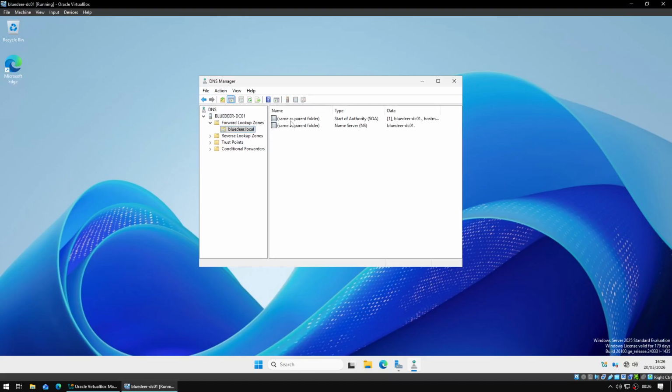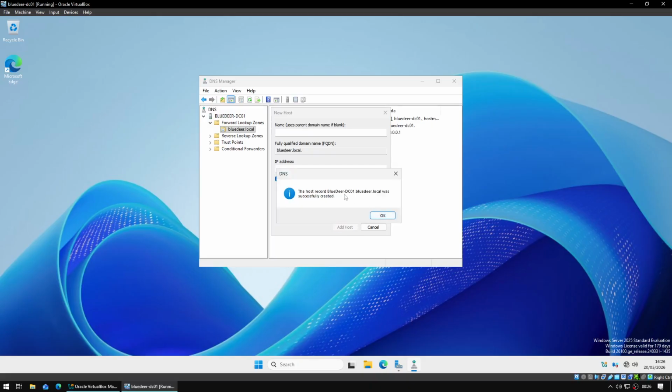In this forward lookup zone, we'll create a new host A or quad A record. We'll give it the name that we gave the PC, so blueday-gco1.blueday.local. Give it an IP address of 10.0.0.1. We'll create an associated pointer record and add this host, and it's been added successfully.